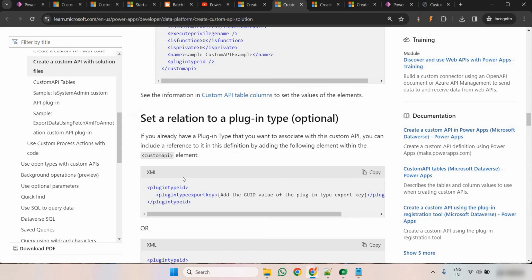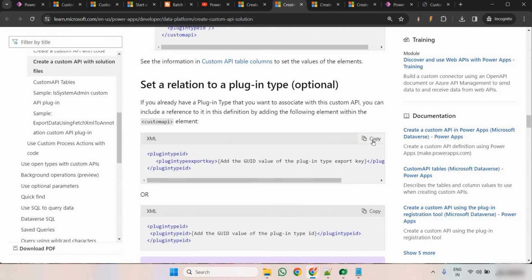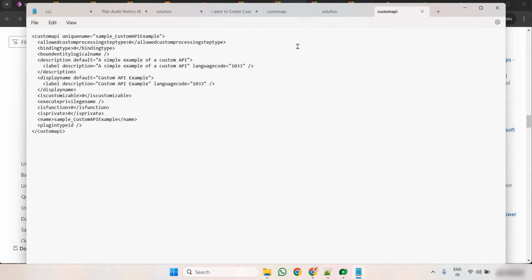So set a relationship with this, an XML file type, plugin type export. Okay, so we just need to copy this file here and paste it in our existing one, which is custom API example. Okay, so plugin type ID. We do not need plugin.